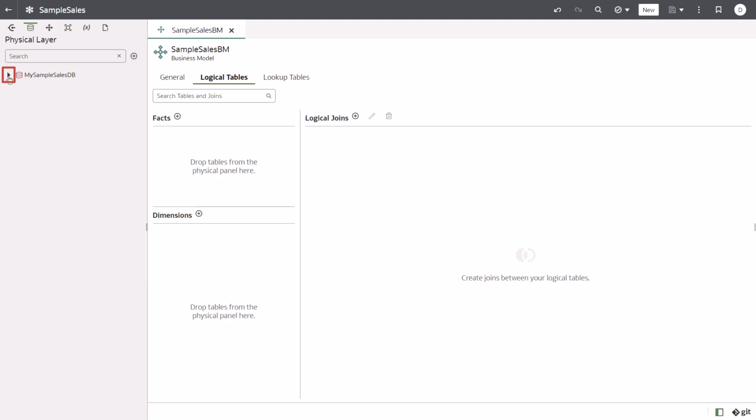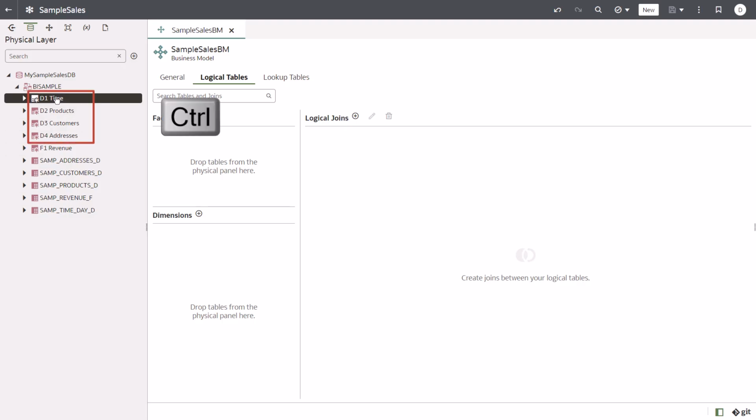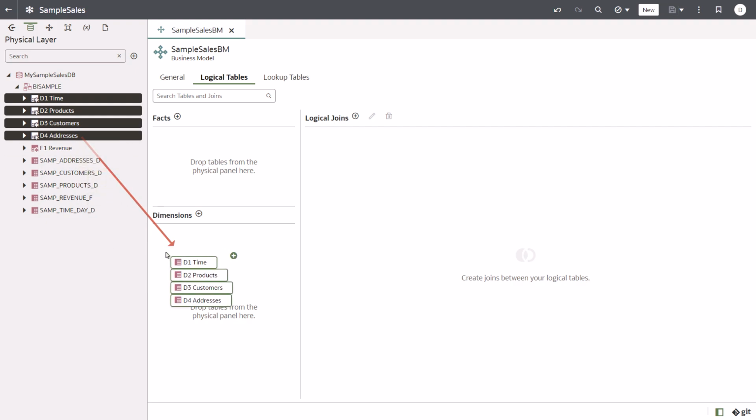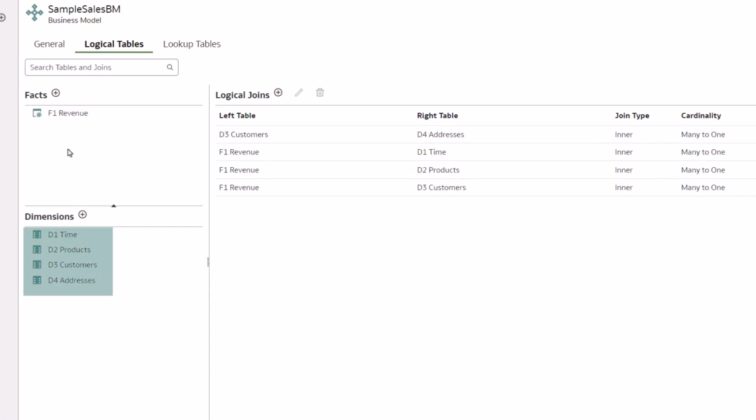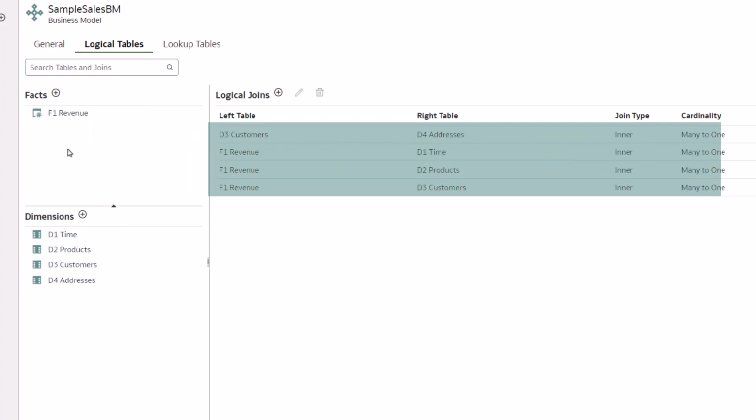Expand My Sample Sales DB and then BI Sample. Use the Control key to select all the dimensions and drag them to the Business Model Dimensions section. Drag the fact table from the physical layer to the Business Model Logical Tables Facts section. Now you have 4 logical dimension tables, 1 logical fact table, and the logical joins are automatically created.